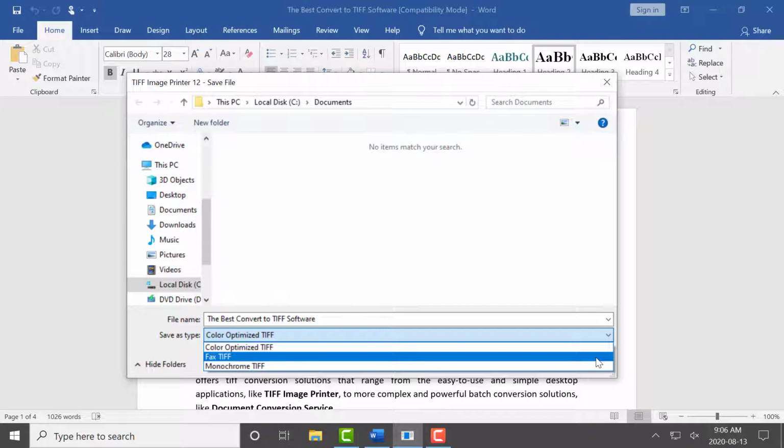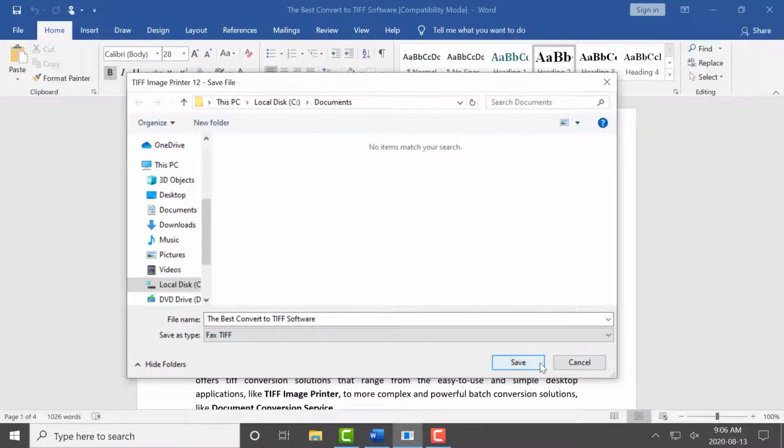To create faxable TIFF images, simply set the profile, Fax TIFF, as TIFF Image Printer's default profile. Note that all of the following information also applies if you are creating TIFF images with your Raster Image Printer.